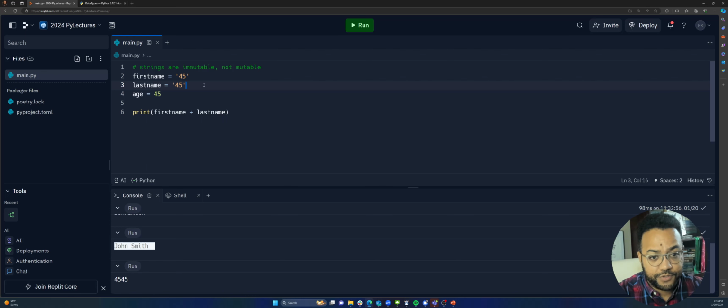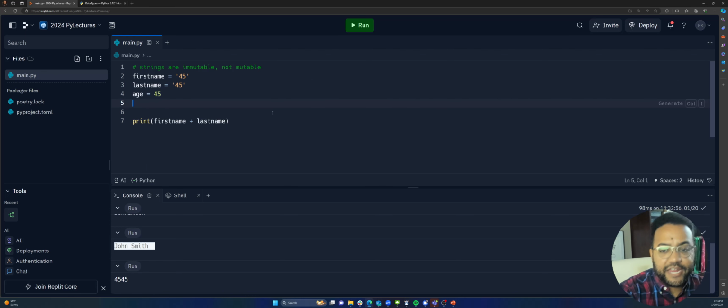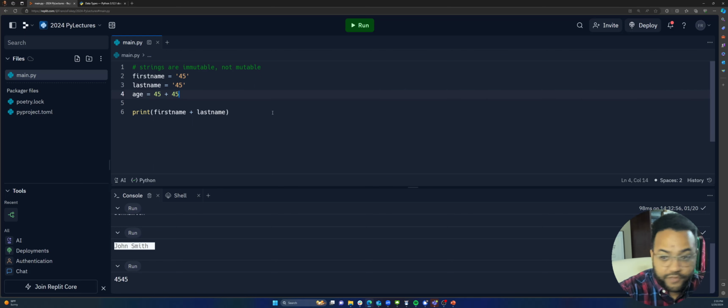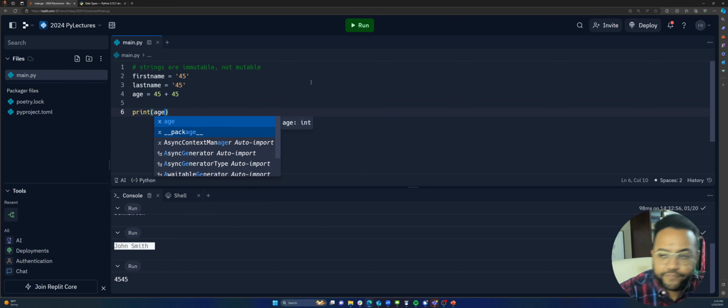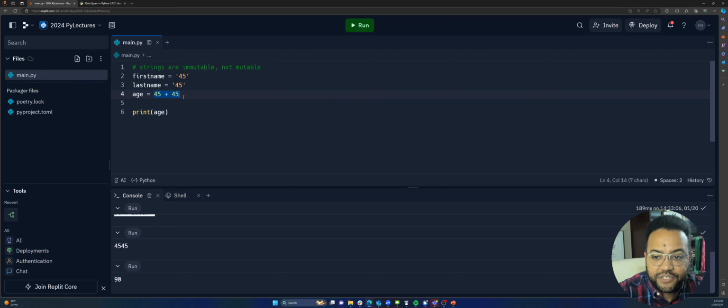They won't change. However, if I said age 45, and I just do it right here, plus 45, what would happen? I would get 90. And the reason why is because these are numbers. Now remember, an integer is a number without a decimal point. That's what an integer is.